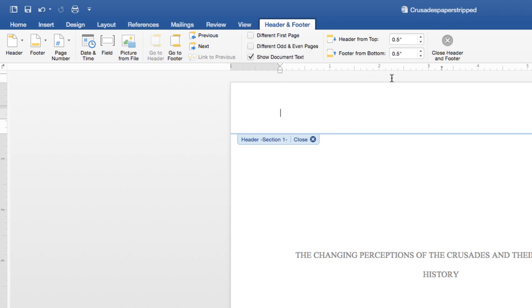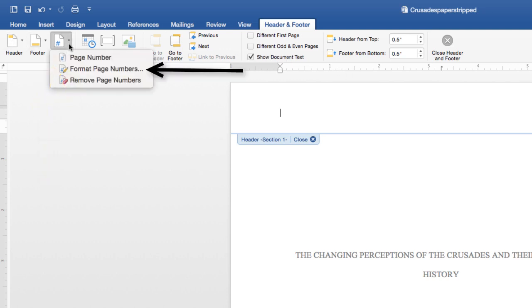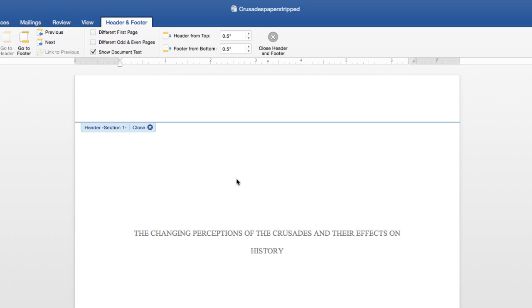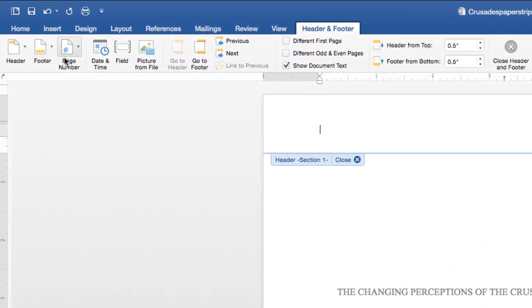Now, we'll click on the Page Number drop-down menu in the upper left-hand corner of the screen and select Format Page Numbers. A dialog window labeled Page Number Format should appear. Under the page numbering heading, make sure that Start At is selected and type 0 in the box. Click OK and then select the Page Number drop-down menu again.